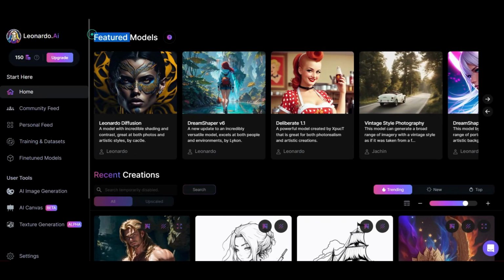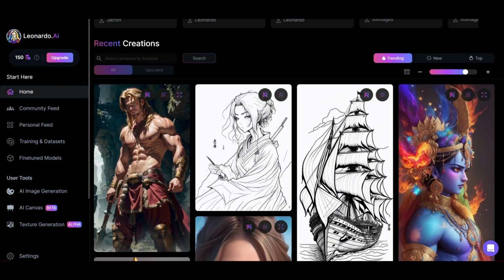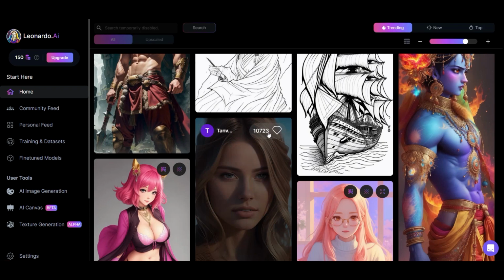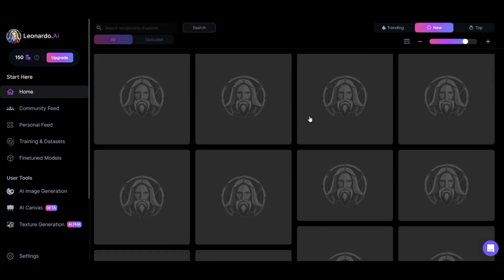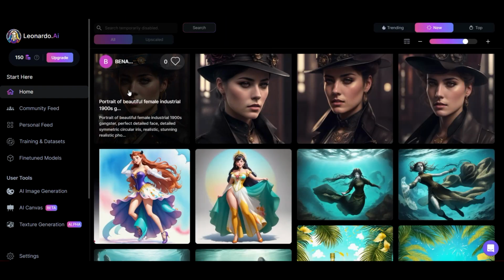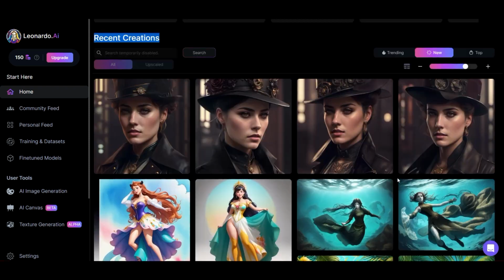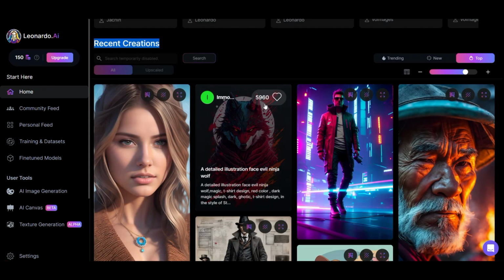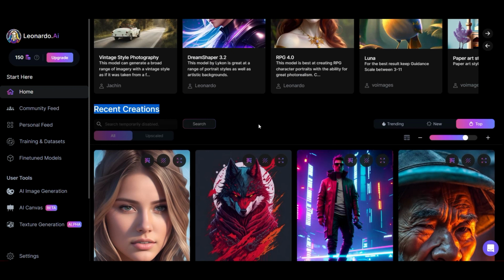Taking a look at each section of the homepage, here you have the featured models, which I will explain in a moment. In the recent creations section, you will find the trending projects, which are the ones with the highest number of likes. In new projects, you can find the recently created ones. And above that, you will see the top rated ones. You can search here based on an image that you want.